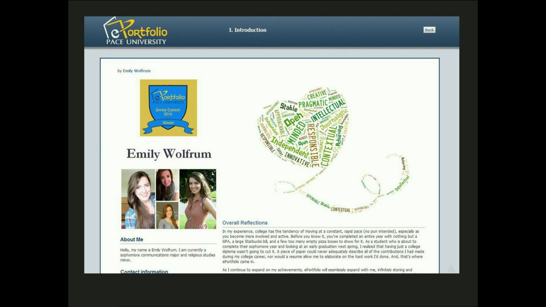I realized a piece of paper could never adequately describe all the contributions I have made, nor would a resume allow me to elaborate on the work I've done. That's where the e-portfolio came in. It's my professional online space, and she goes on to talk more about the benefits of her e-portfolio.